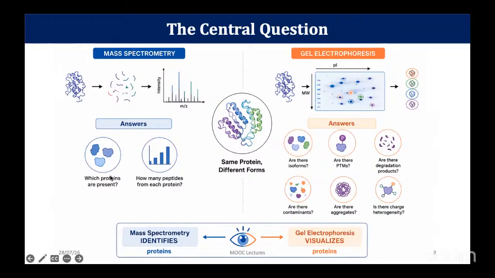Mass spec can help you to identify which proteins are present, what the differential regulation of the proteins is, their fold change, their significance, and how many peptides are identified for each of the m/z values which have been tabulated.